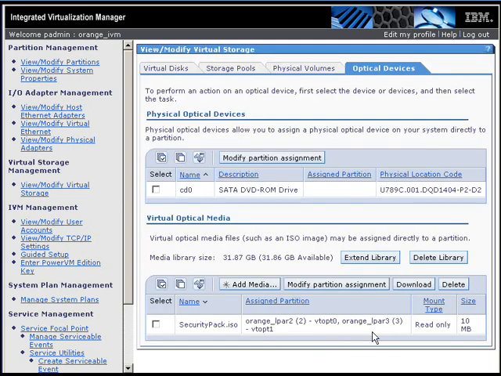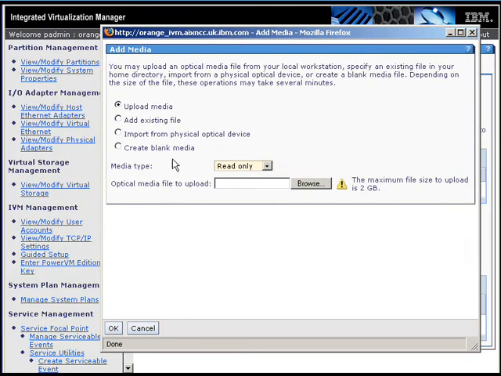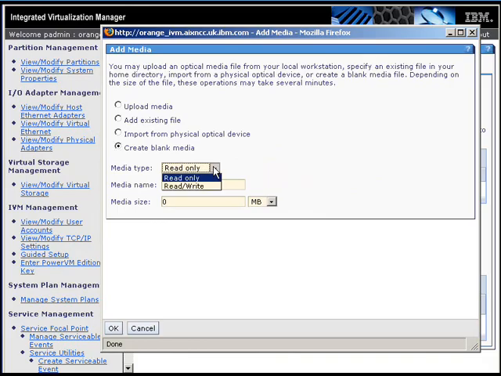Okay, now you can see it's connected to both devices. They can both read it. You can see actually here it's fairly small, it's a 10 megabyte image. And finally we'll show you how to create the read-write device. Create a blank media, we'll make it read and write. We might later want to make it read only.